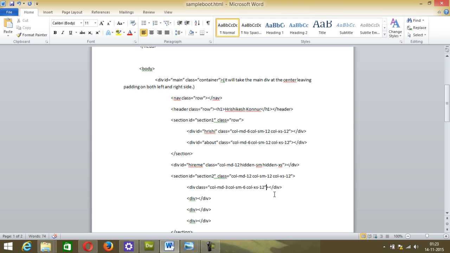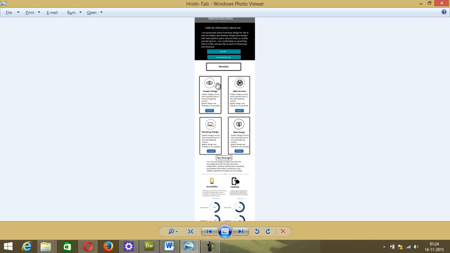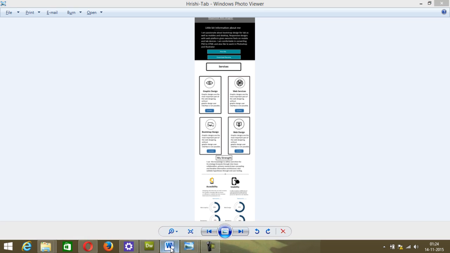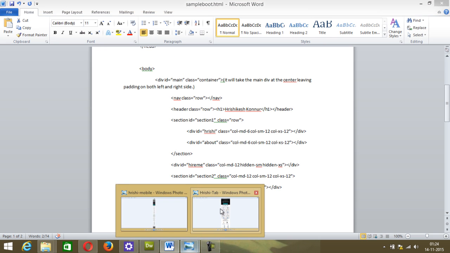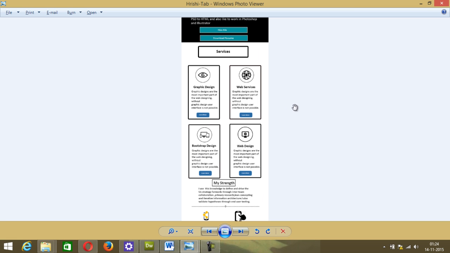Don't forget to close with the double quotes, and this will be the same for all remaining divs. When we apply these classes, we don't separately have to write float left to this, because if we don't write float left, this div will automatically go at the bottom. So we need to write float left for this and this as well. But once you apply Bootstrap classes, you don't have to give those properties manually. That will be taken care of by the Bootstrap classes.